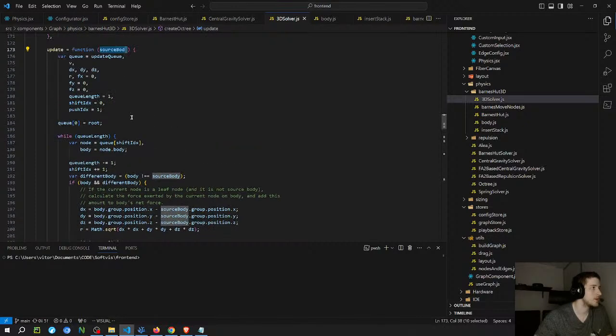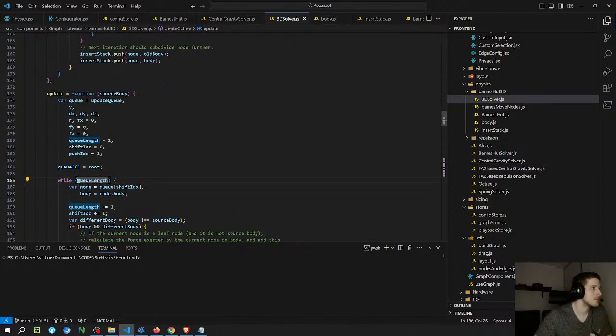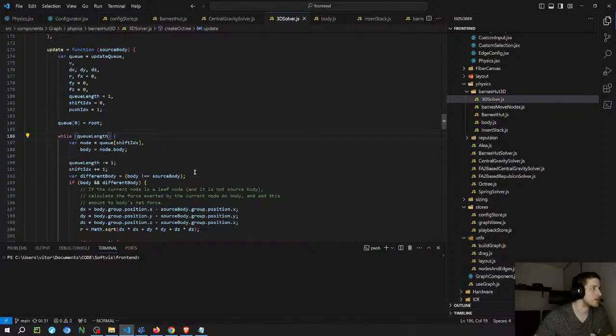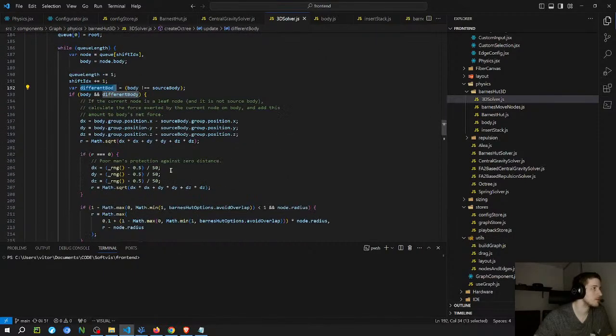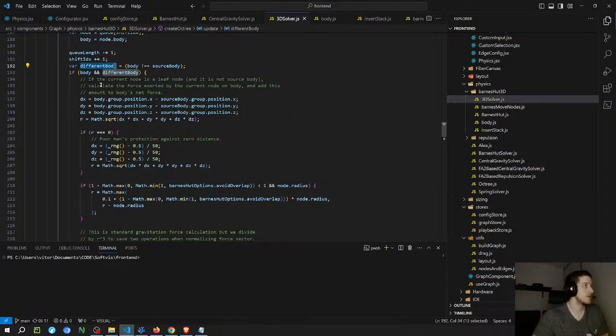The problem here is that I'm not really sure if he's really traversing. I think he isn't doing depth first search, probably breadth first search because of the queue. So I think it's a different way to think about it. The current node is a leaf node and it is not the source body. Calculate the force exerted by the current node and body.